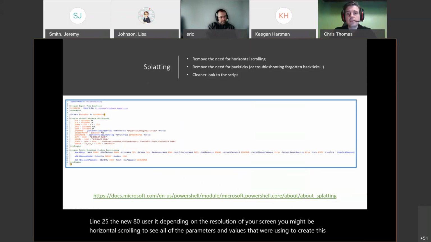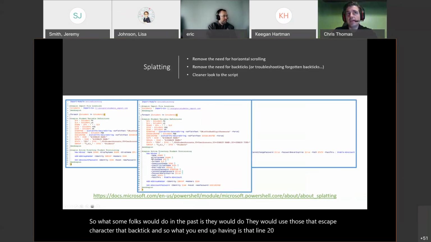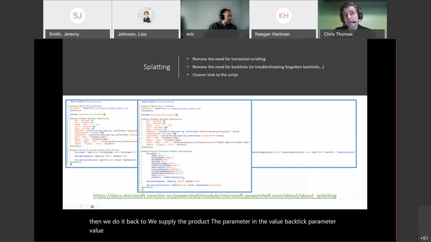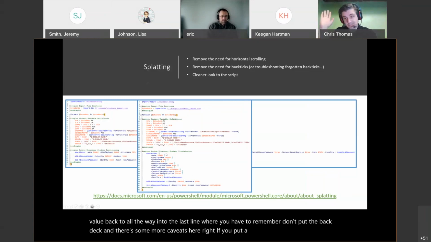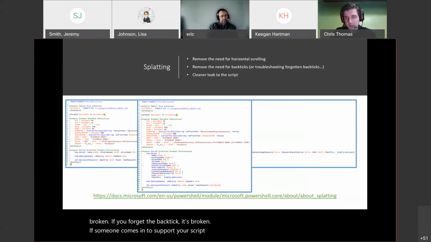So what some folks would do in the past is they would use that escape character or that backtick. And so what you end up having is that line 25 calls new AD user, and then we do a backtick, and we supply the parameter and the value, backtick, parameter, value, backtick, all the way into the last line where you have to remember, don't put the backtick. And there's some more caveats here, right? If you put a space after the backtick, it's broken. If you forget the backtick, it's broken. If someone comes in to support your script afterwards and didn't know about backticks, they're probably going to break it.